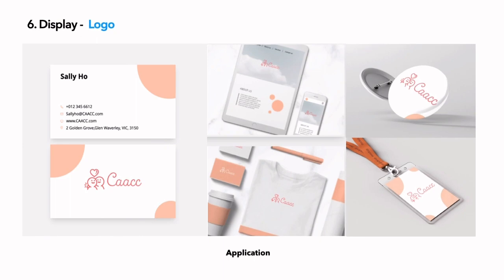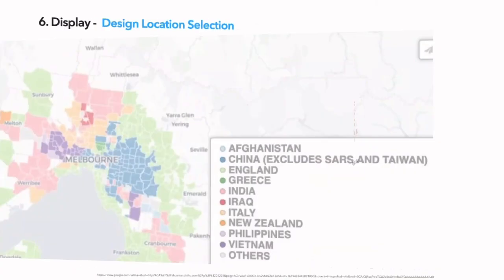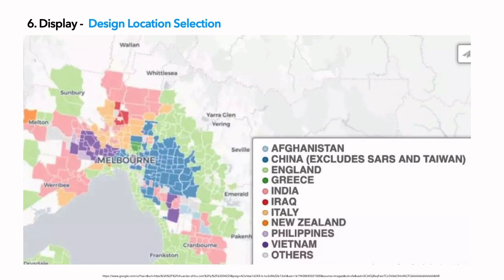And there are some applications for the logo. Next, I want to introduce the design location selection. Based on my case study, I want to choose Melbourne as the first city to set up the CAACC.